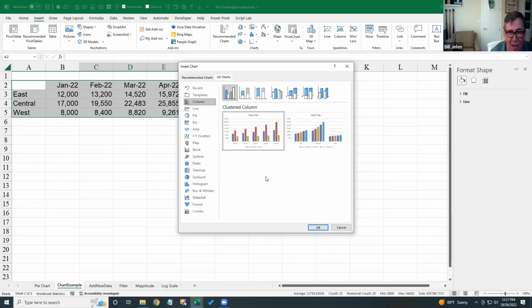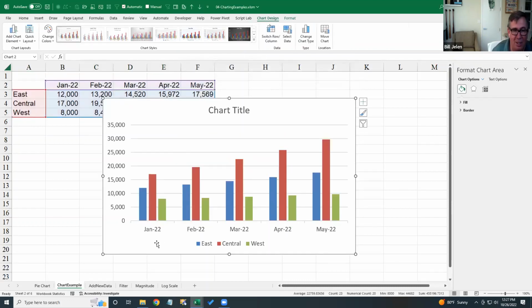Hilarious. Okay, that's the chart that I thought I would get. Let's just go ahead and get it. There we are. So we have east, central, and west. Numbers along the left-hand side. These numbers are in thousands, so I'm getting zeros after each one. And then chart title. All right, so what I'm going to do, I'm going to add data labels.